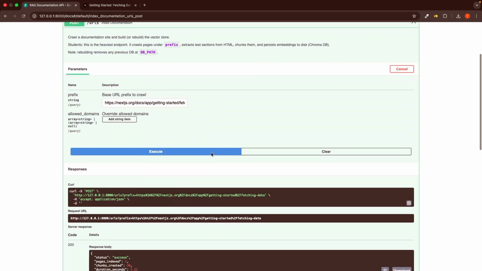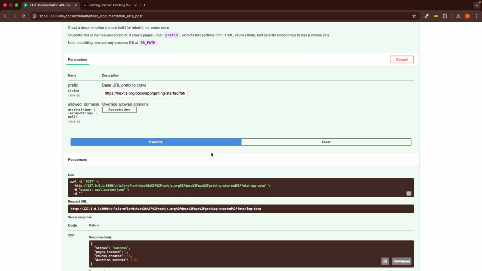This endpoint crawls the documentation starting from this prefix, discovers pages, fetches their HTML, parses the content into clean sections, splits everything into chunks, generates embeddings, and stores it in a local vector database. That's a lot, but the point is, after this, the docs become searchable semantically. So this request is successful.